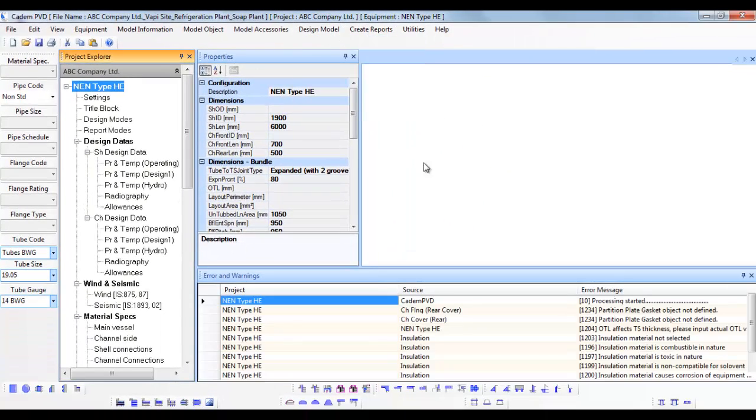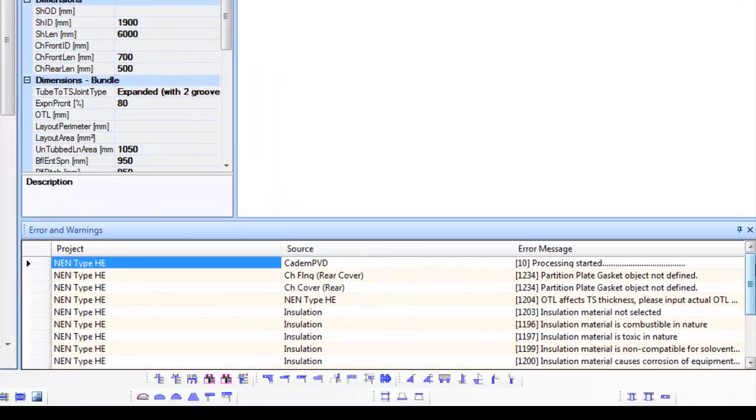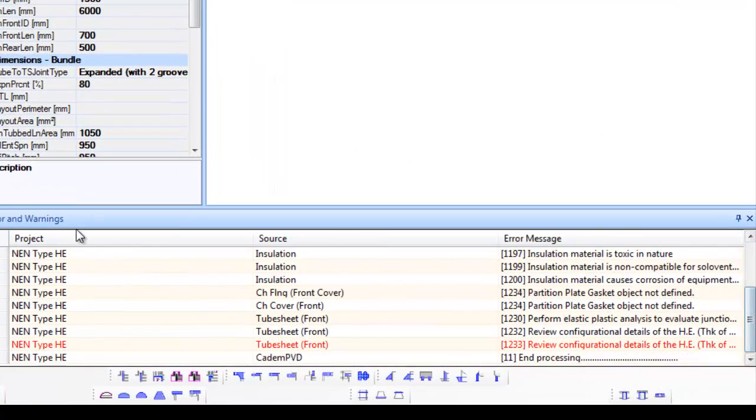While the equipment is designed, any design warnings or errors that occur are displayed in the Errors and Warnings window. The warnings are displayed in black color and any severe errors are displayed in red. In case of warnings, the user can review them and take the necessary corrective action if required. While in case of errors, the user has to take the necessary corrective action for equipment design to proceed further. You'll notice that there are warnings for some objects and an error in the tube sheet front object. For the moment, let us ignore the warnings and concentrate on the errors depicted in red.